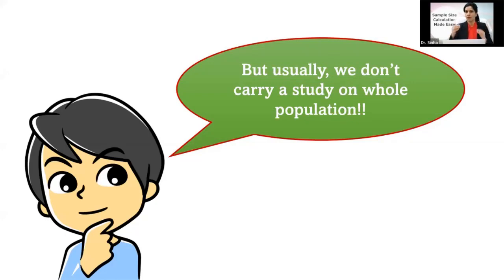Even if you are the person who is looking after the clinic, or you are sitting in an OPD, it is not only you who is seeing the patients. There are many other residents, it's a teamwork. So everyone is seeing the patients. So it is not usually possible to include each and everyone in your study population.